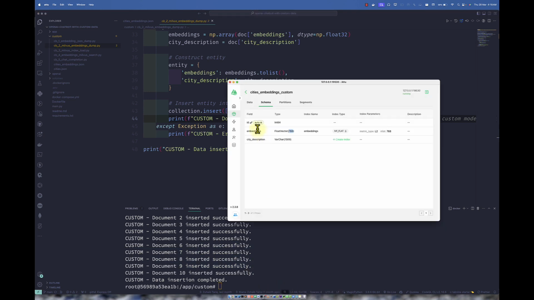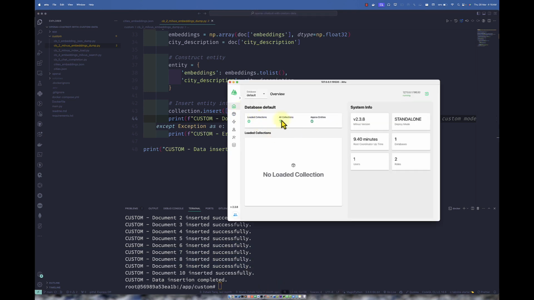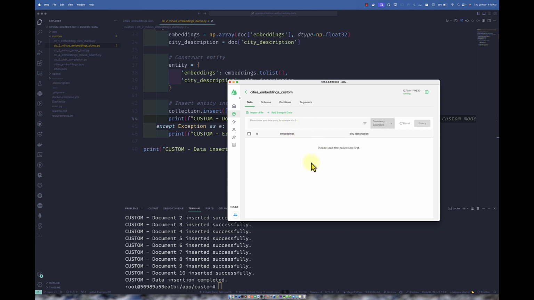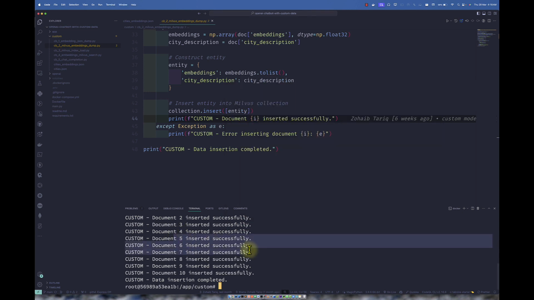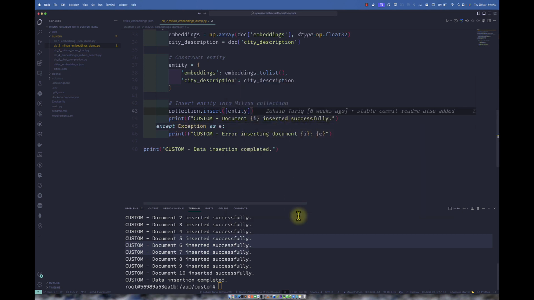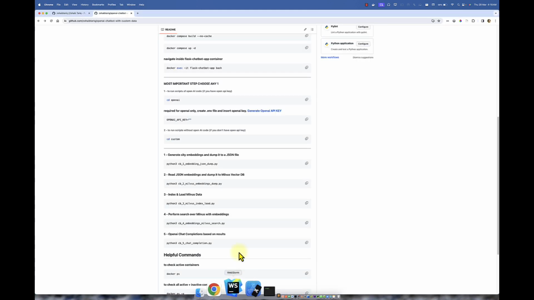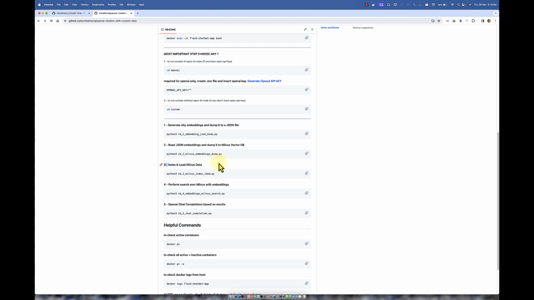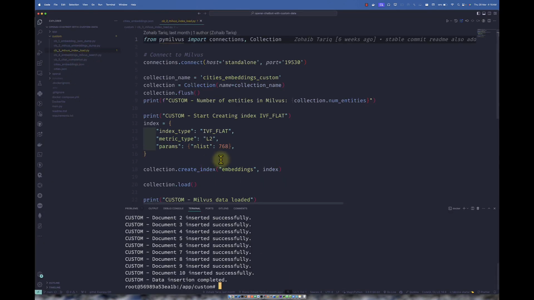But if we go here, we can see the total collection is one, but the loaded collection is zero. So my data is inserted, but I cannot see it here, because you have to load that data first to see it. For that we have to run this script, which does the indexing and loads the data into Milvus. You can see this file here. Let's execute it. You can see it is creating an index, and it finally says Milvus total loaded.